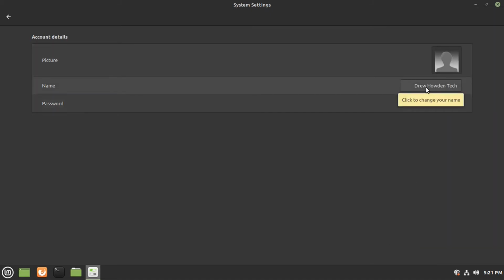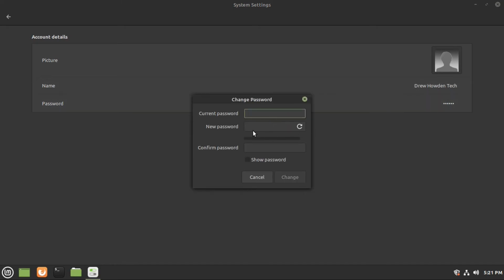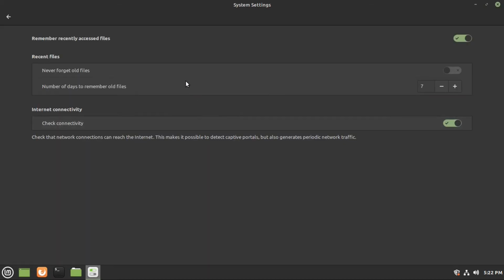And then this is where you go to change your display name for your account. Now you cannot change the username since that's used to name the home folder. And you'd also go here to change the password. You just punch in your current password and then your new password. You can even get it to generate a password for you. Just make sure you remember that. But anyway, let's look at our privacy settings.